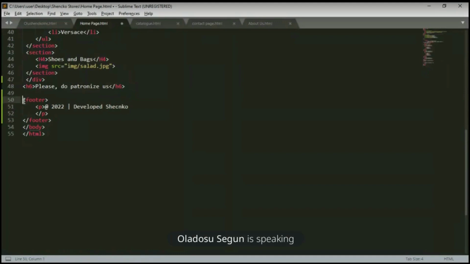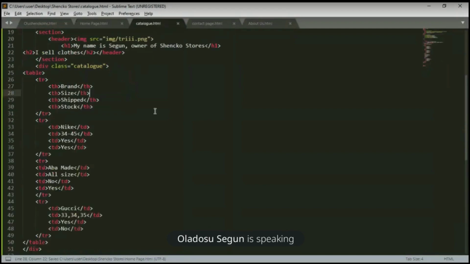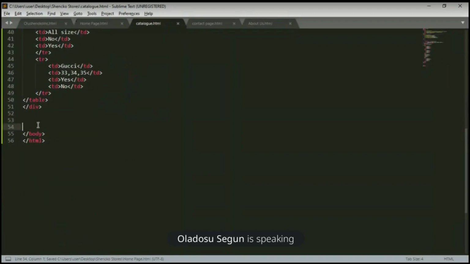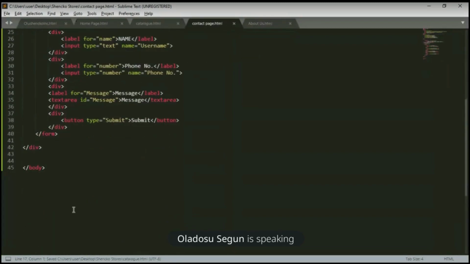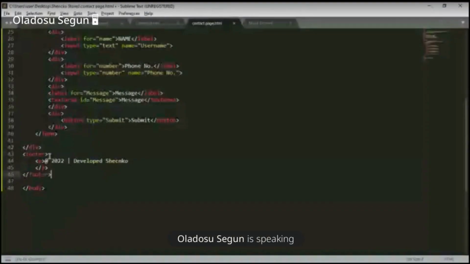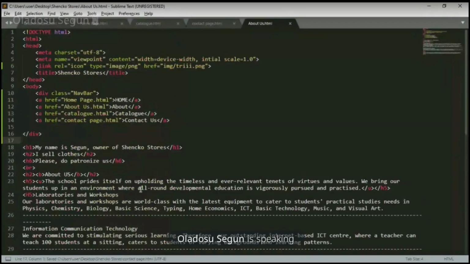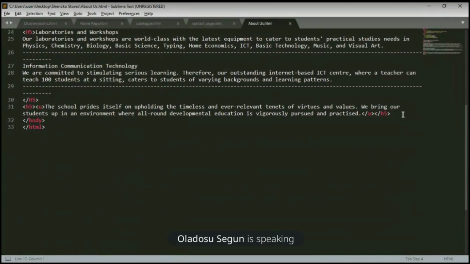Then I copy it the same way we did for the navigation bar. You save, of course. You save, please. Take it to your catalog page. Drop it here. Save. Take it to your contact page. Drop it here. Save. Take it to your partners page. Drop it here. Save. Then maybe we'll check our website again and see what we have.